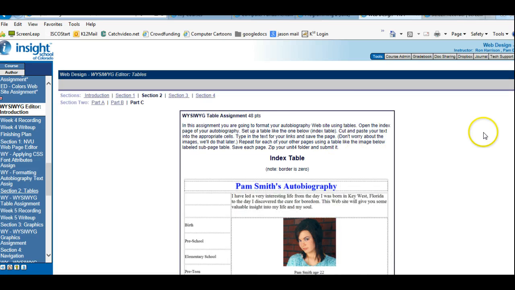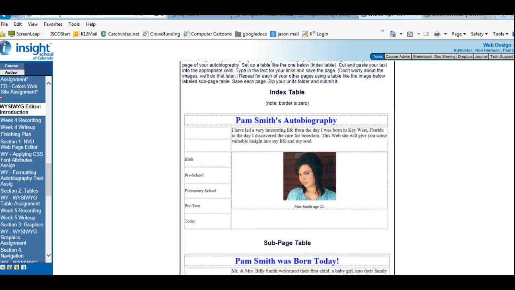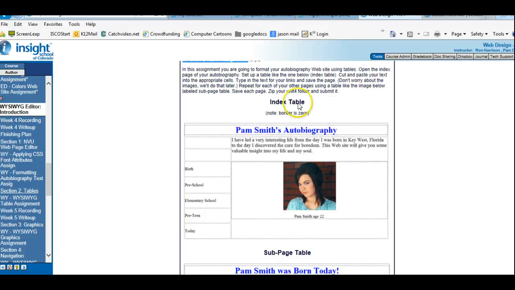Okay, now you're going to get into creating the table for your autobiography. And again, I have a video that shows you how to do all of this. But if we take a look at this, you're going to end up with a table for each of your pages. And if we take a look at this table, it has 1 row, 2 rows, 3 rows, 4 rows, 5 rows, 6 rows, 7 rows, 8 rows. So when you go in to create this table, it's going to be 8 rows.